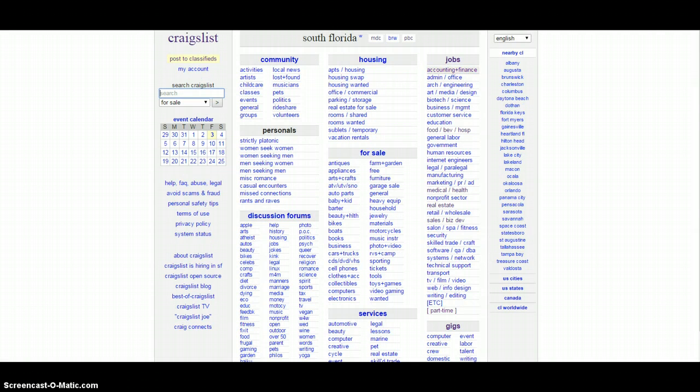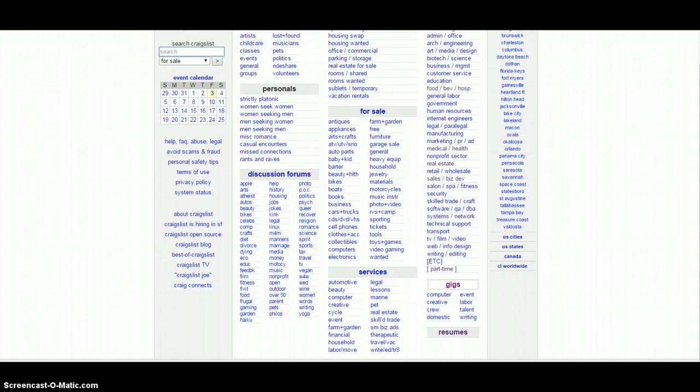So again, the job section charges $25 per category. The gig section is free. You're going to get a different type of clientele, okay? A different kind of person is going to look at gigs and is going to look at jobs, but gigs is a great way to get started.